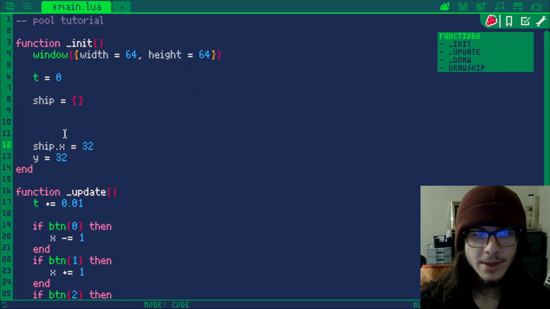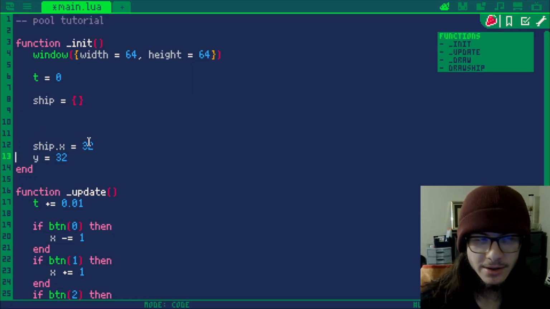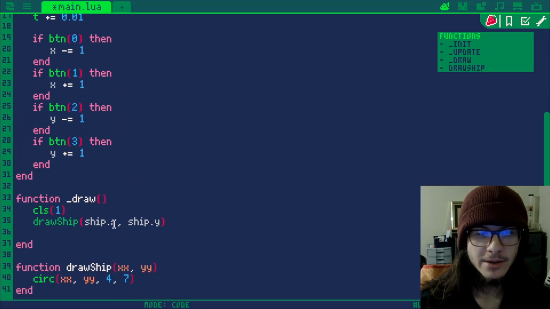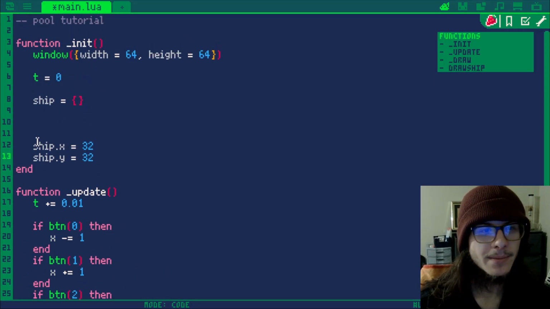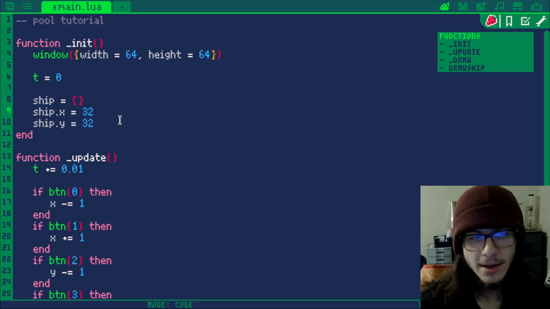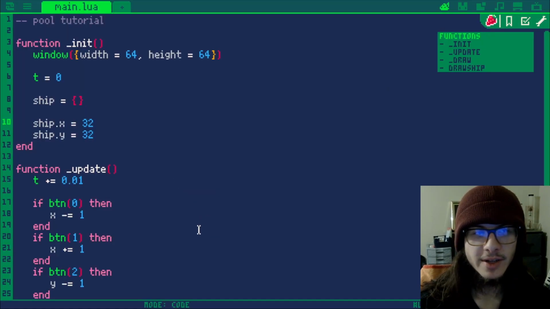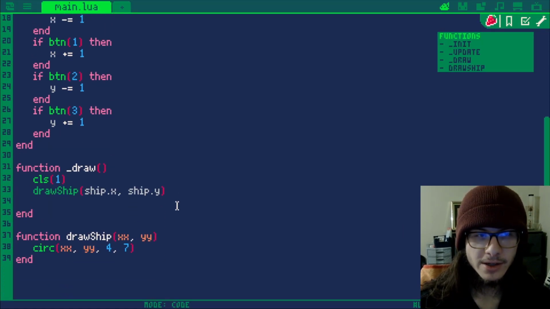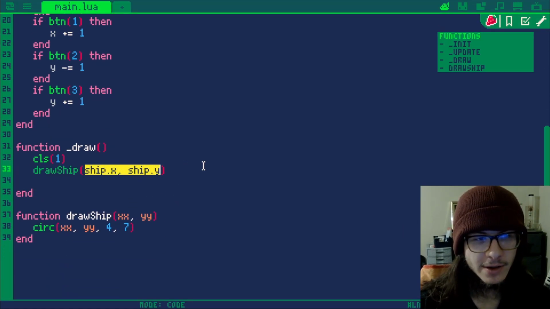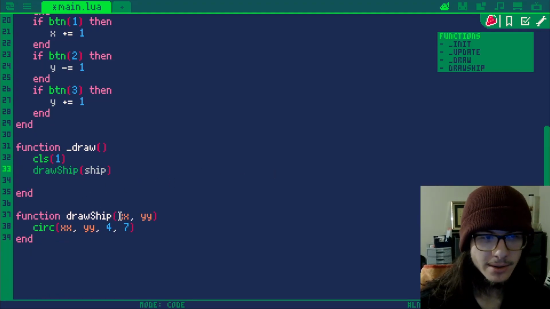We could do ship.x equals 32, ship.y equals 32. Kind of like how we're accessing them here, but assigning a value to them. And it will work the same. It's much more convenient. So now we've got our values in a table. And we can, for instance, just pass our ship in here.